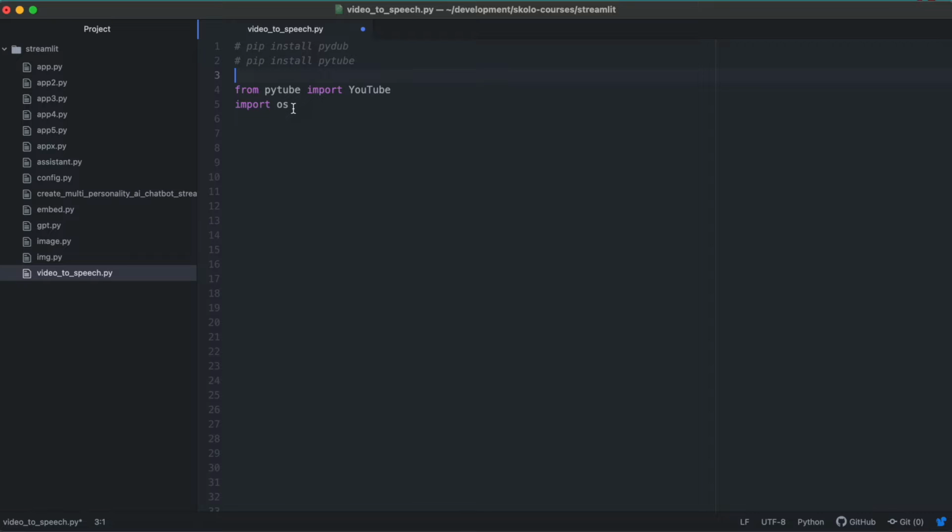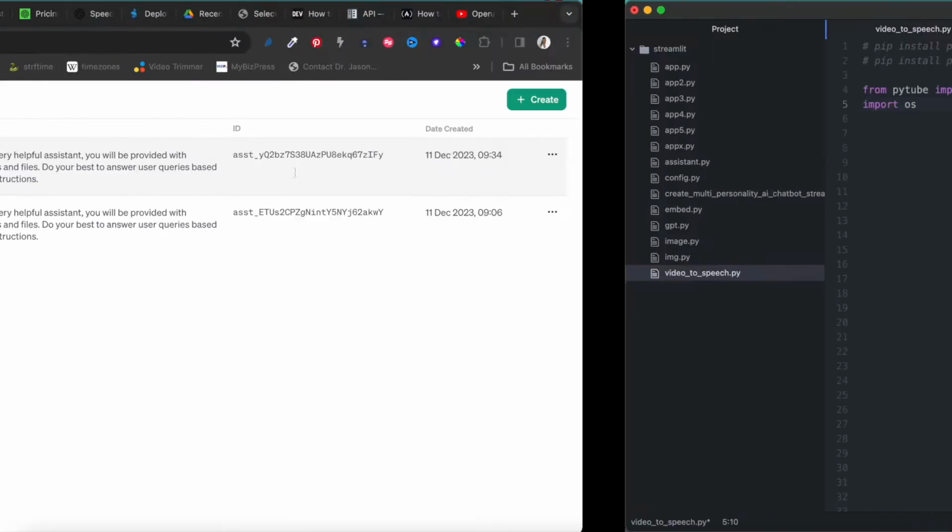After you've run that command, in a clean Python file, just do from pytube import YouTube, and then import os. I think we'll need that later on, but for now, maybe to delete the files from our things, because we don't want to keep all these files we're going to be working with. We're going to send it all over to OpenAI, then we don't need it anymore.